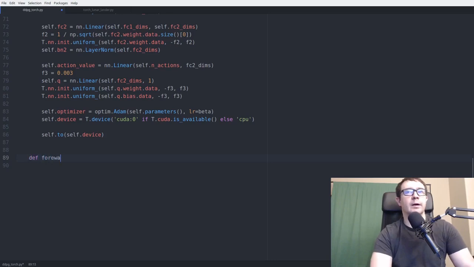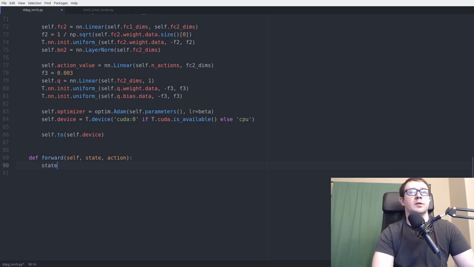Next thing we have to worry about is the forward function, and that takes a state and an action as input. Keep in mind the actions are continuous, so it's a vector, in this case length 2 for the continuous lunar lander environment. It's 2 real numbers in a list or NumPy array format. So state value, FC1 of state, and then you want to pass it through BN1, and finally you want to activate it.